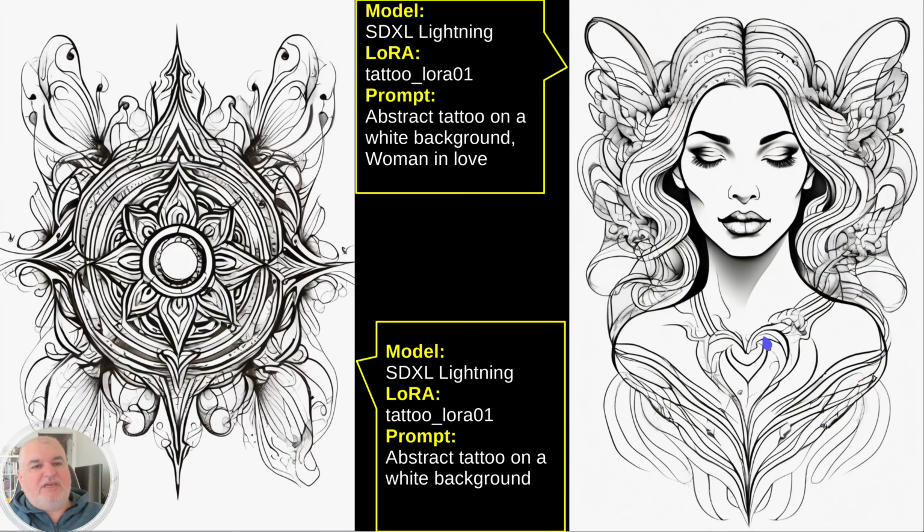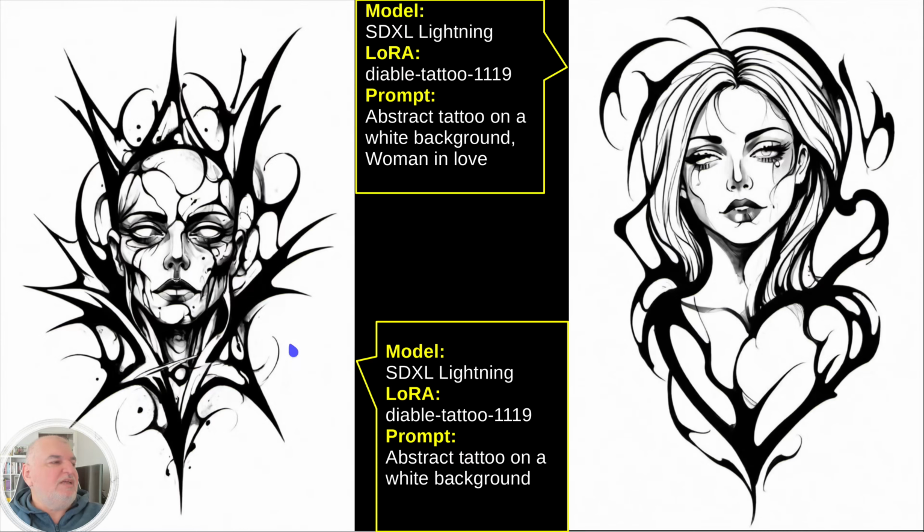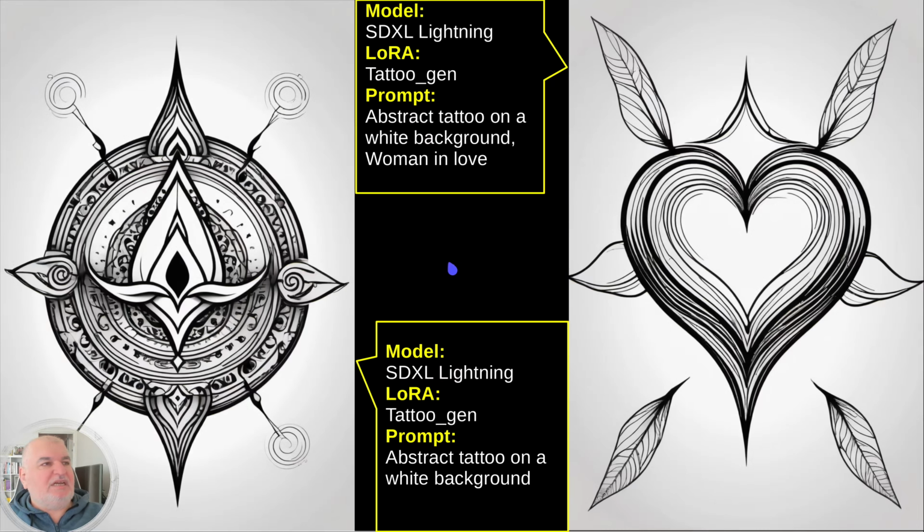Here we have what we can say is a woman in love, and here we have an abstract image for a tattoo on a white background. This is a different LoRA. Now this LoRA is Diablo tattoo, apparently regarding horror stuff. We got an interesting woman in love. The abstract design was heavily biased by the LoRA. We still have the same model, and we have the same seed so far. I changed the seed later after this one.